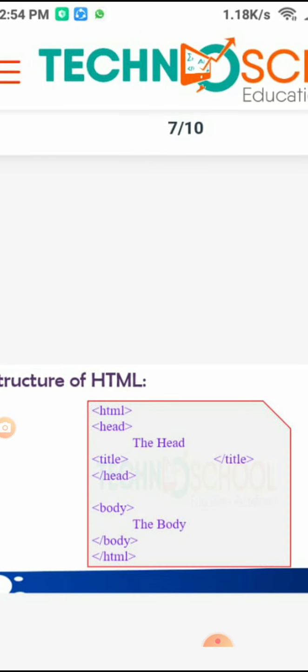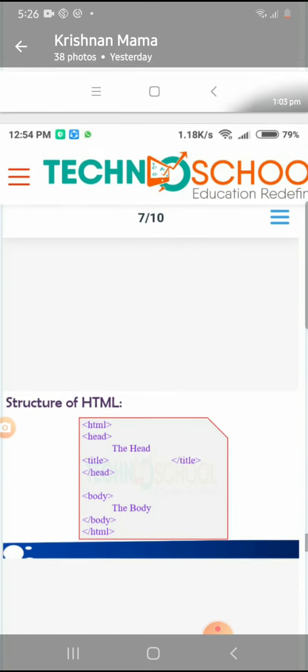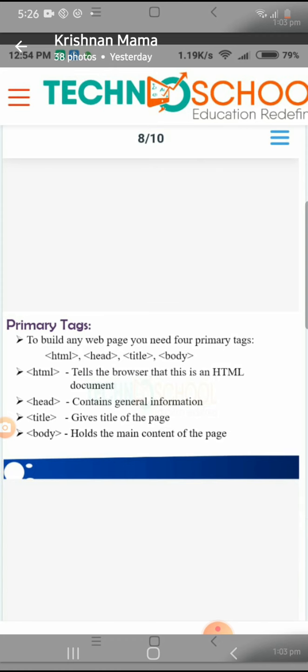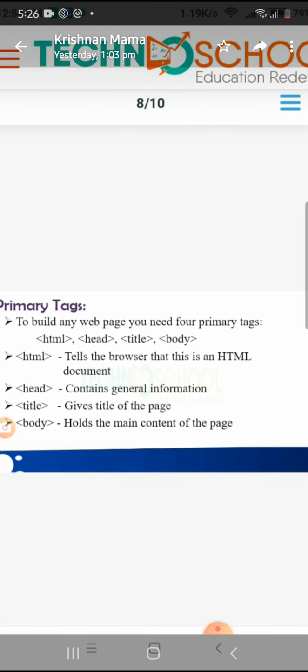Okay, the next one, primary tags. Now we are going to see about primary tags. To build any web page, you need 4 primary tags. Whatever page you are going to build, we need 4 primary tags, that are HTML, head, title, body. Now see, HTML tells the browser that this is an HTML document. Next, head contains the general information. Title gives the title of this page, you all know that. Body holds the main content of the page.